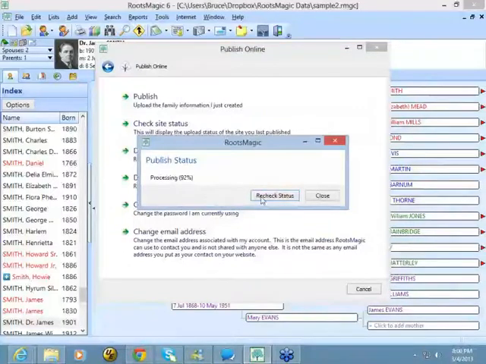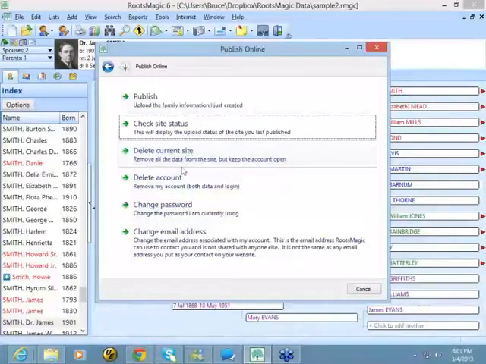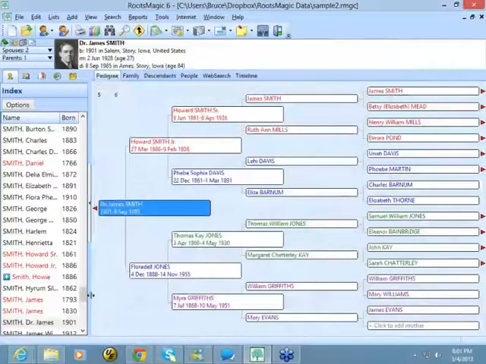If you want to make sure it gets there, you can keep checking this until it says it's 100%. Once it's 100%, you know your website is done. Your website is up there. So if I go to my.rootsmagic.com/JohnJacobSmith, we're going to see the website up there that I just put up. Okay. Again, anytime I want to, I could come back and delete that site, so that site's not there anymore, or I could delete the account, or change the password, or whatever. So I'm going to go ahead and close this.